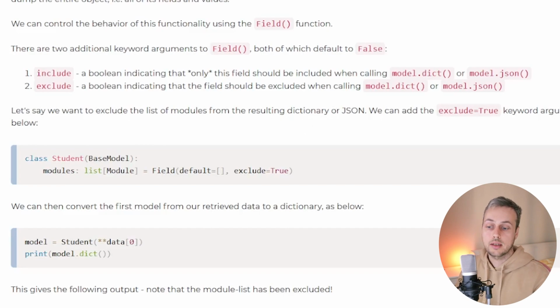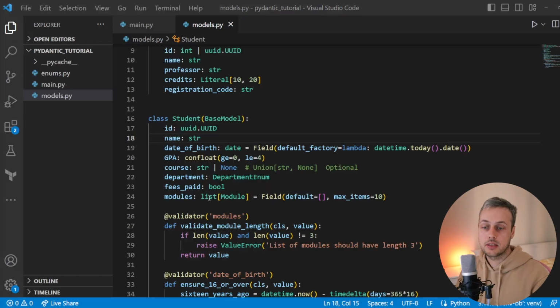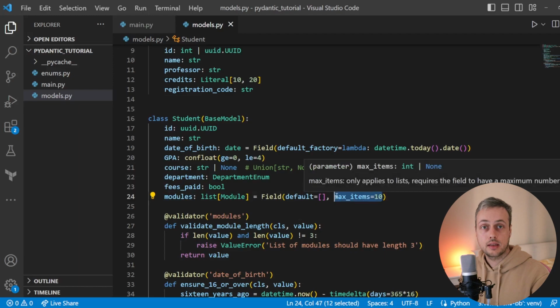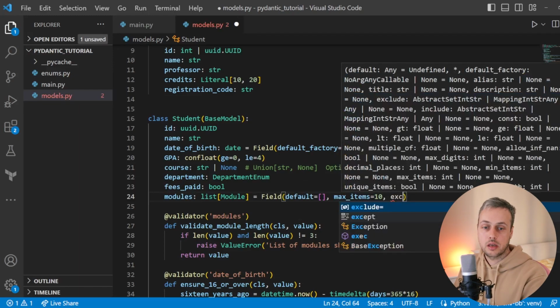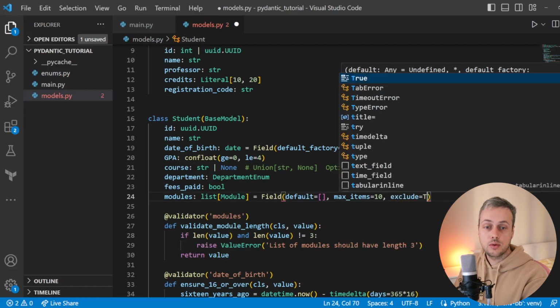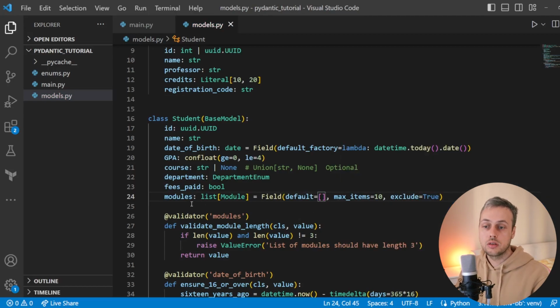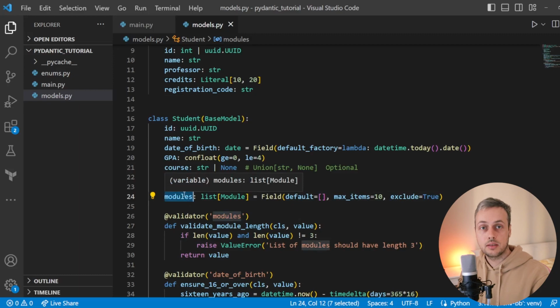What we can do is go back to VS Code, and we have this list of modules here. It has a default value of an empty list, and it has the max items constraint that tells Pydantic that this list cannot have more than 10 items. We can add another keyword argument here, setting exclude equal to True, and that is going to exclude the list of modules from the dumped data when we call one of those functions. So let's see that in action.